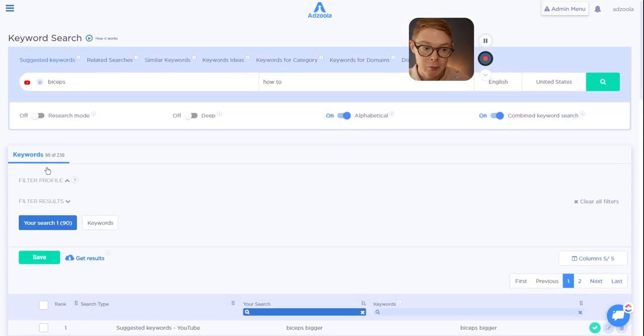rounds up keyword search. Obviously, you can use this in lots of different ways, from Google ad campaigns, YouTube ad keyword targeting campaigns, doing some content marketing research. So lots of ways to use it.